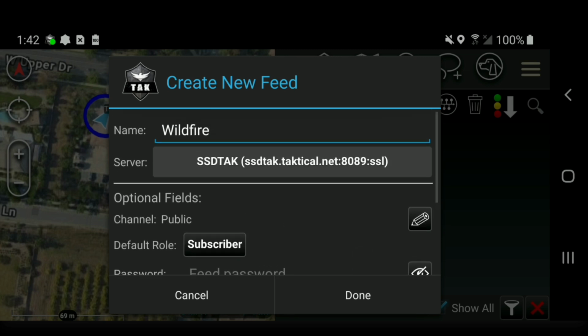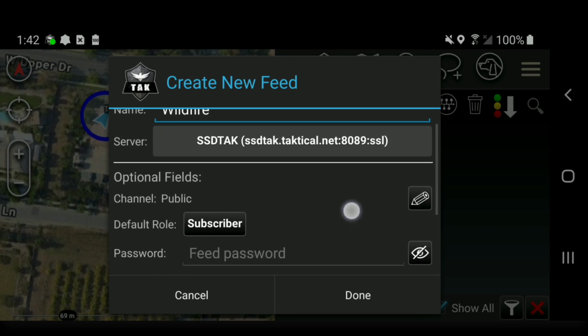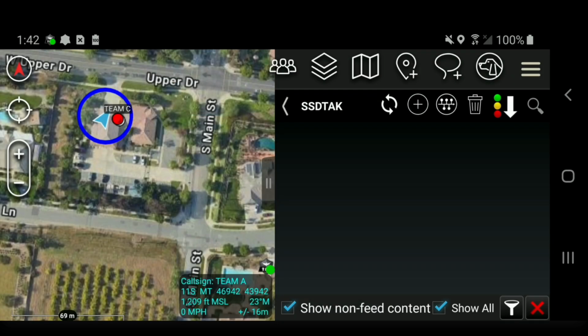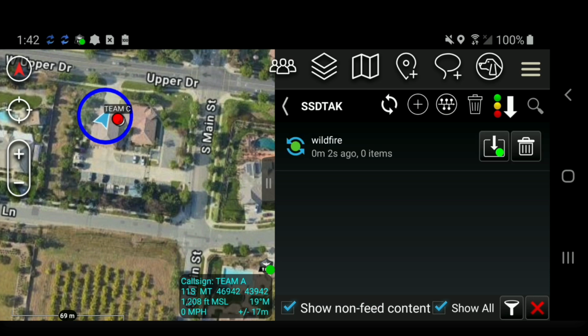All right, so we've got this wildfire feed created on this TAK server. I'm going to hit done. And now you can see the mission or the feed. All right, we've got this mission created. You can see the green dot there with the blue concentric circles.